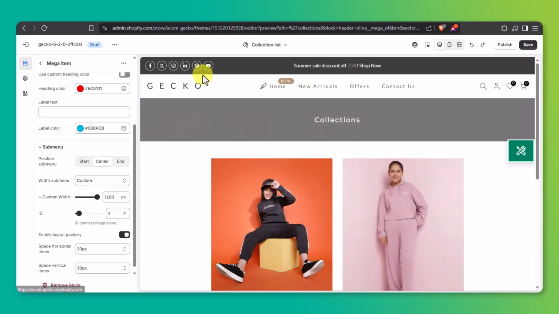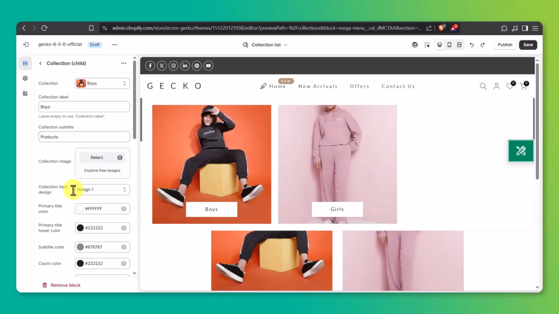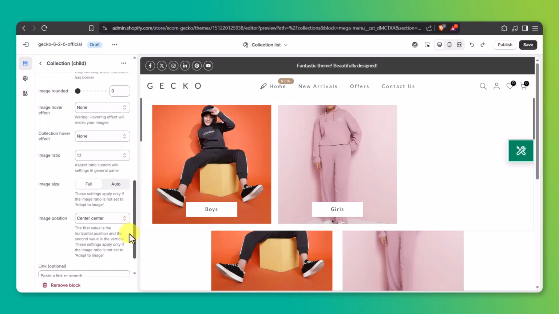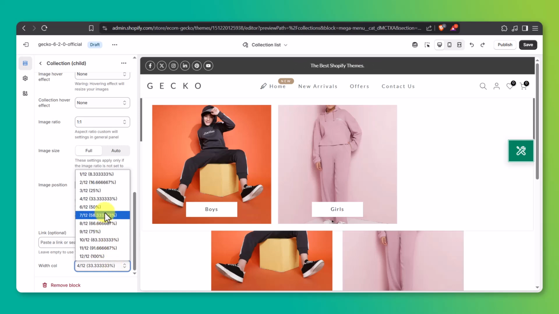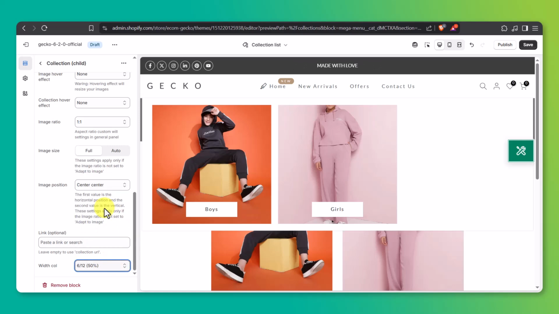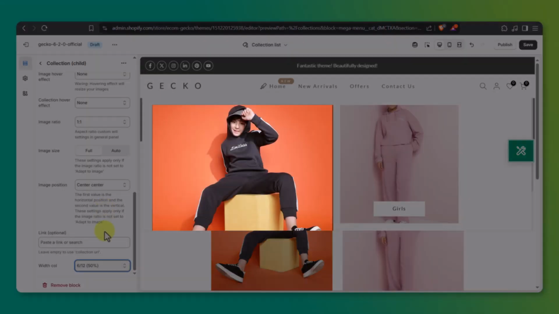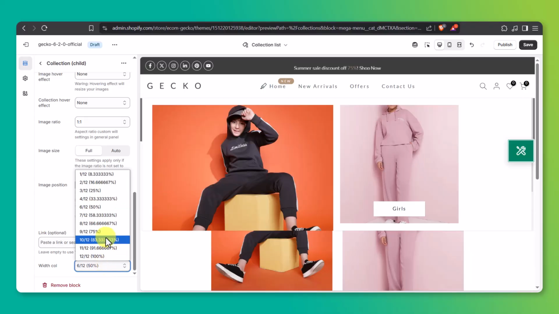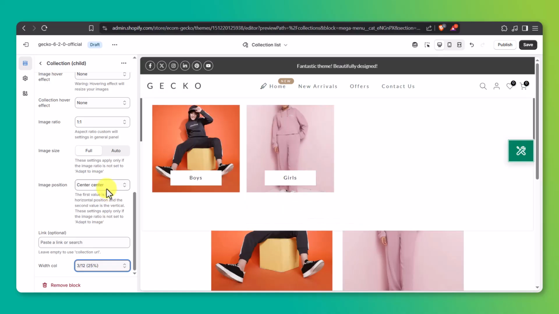Next, if you select any of the collections, you'll notice that we have so many customization options available here. And if you scroll to the bottom, you'll see this column width setting. This will help you position your collection in the right order. If I set the width to 50%, it will take half of the space in the mega menu. And if you only want to show two collections, then you need to set them to 50% each. I personally like to set the width to 25%, as it is the ideal size for this section.